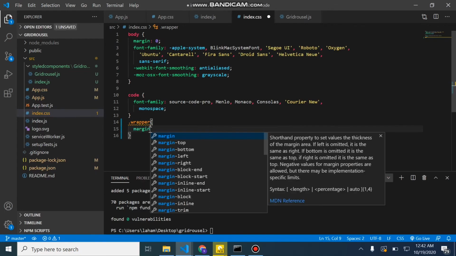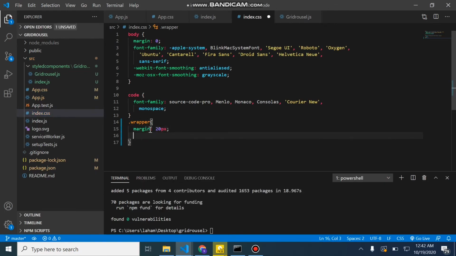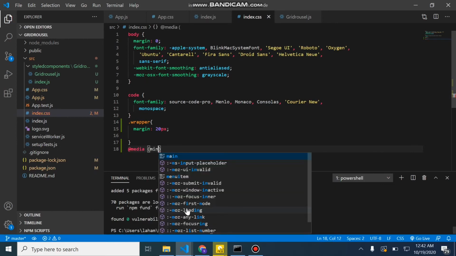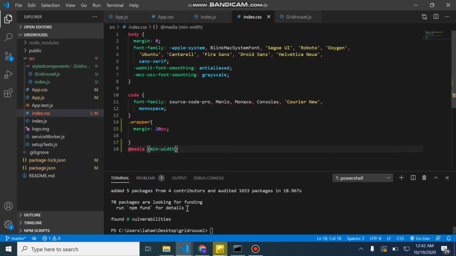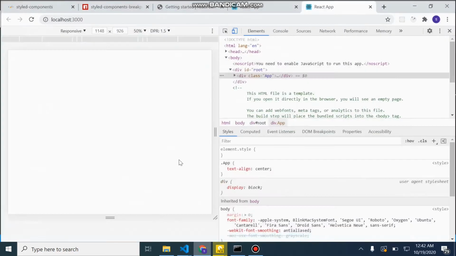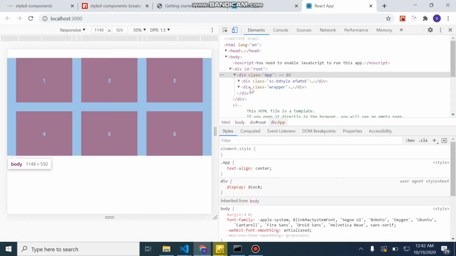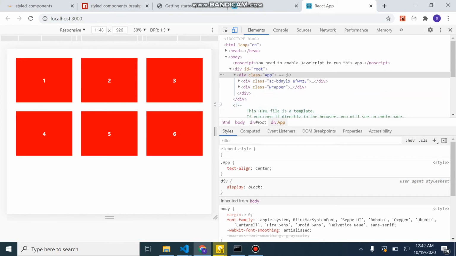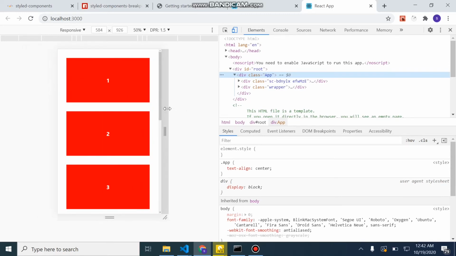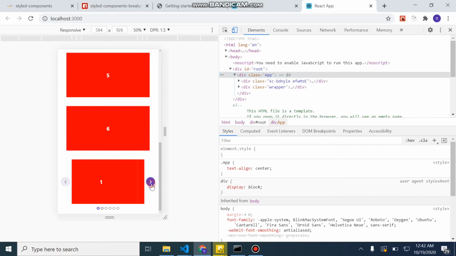Let's first of all give it a margin of 20 pixels, and then write a media query here for min-width of, let's say, 600 pixels, and then the wrapper, the display should be none. So let's check it out and see. Okay, so now we cannot see our carousel when we are on a desktop view, but when we reduce the screen size to less than 600, you see it is now here. So it has now appeared.